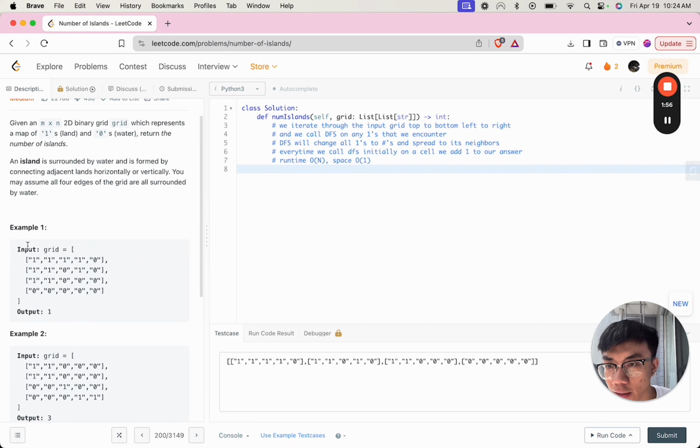So if we take a look at example 1, first, we will iterate through the grid top to bottom, left to right. So we're going to start here on this 1. And when we encounter a 1, we will call DFS on this cell and we will add 1 to our answer. And DFS will change this 1 to a hashtag and then spread itself to its adjacent neighbors. So it will call DFS on this cell and the out of bounds cells.